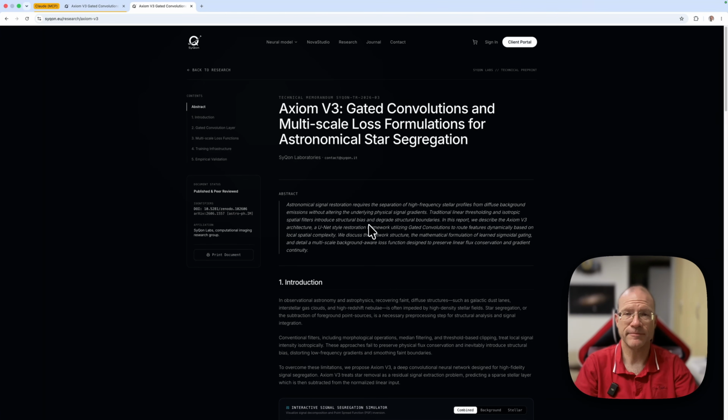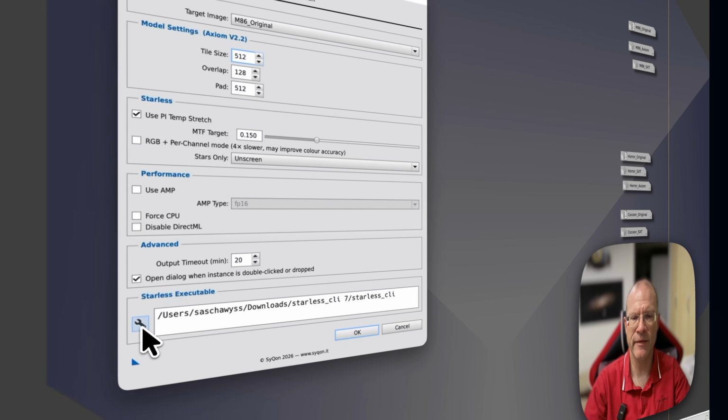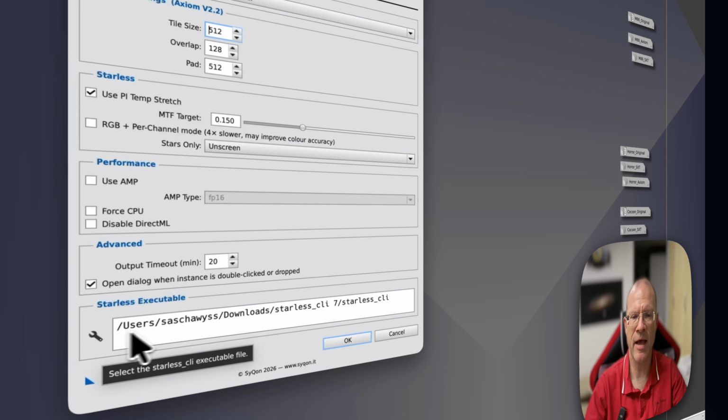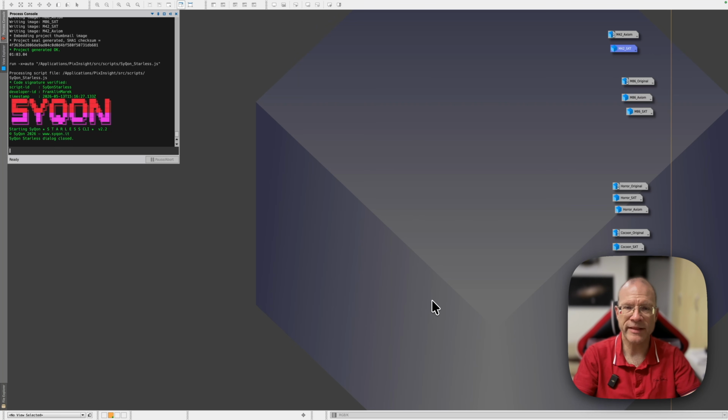It's written down here. Installation, by the way, works exactly the same as Parallax or Prism. You simply download the CLI file after you purchased it, and then in PixInsight we go Script, SyQon, Starless, and then you click here on the wrench, and you select the path where you have the CLI, and from that moment on, it works. And with that, we're here in PixInsight, and we can start looking at the results.